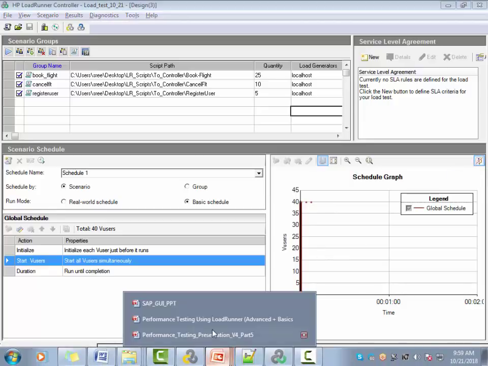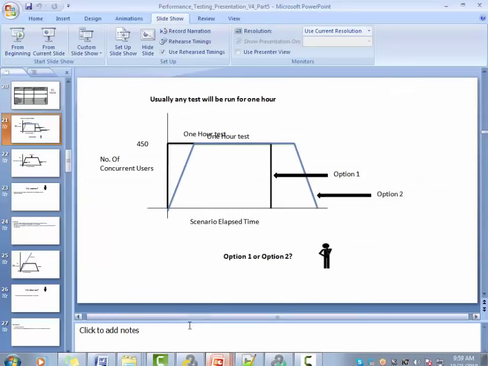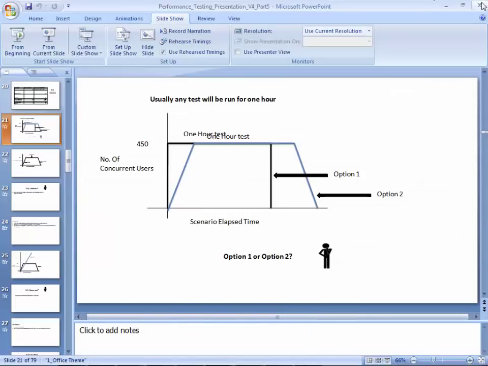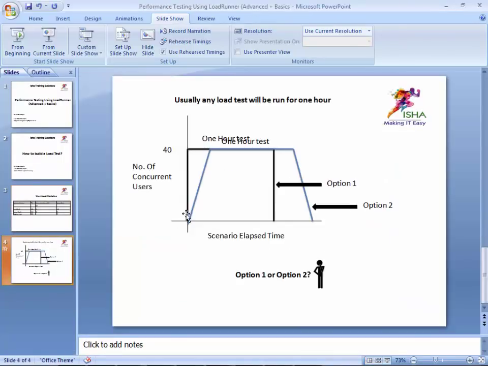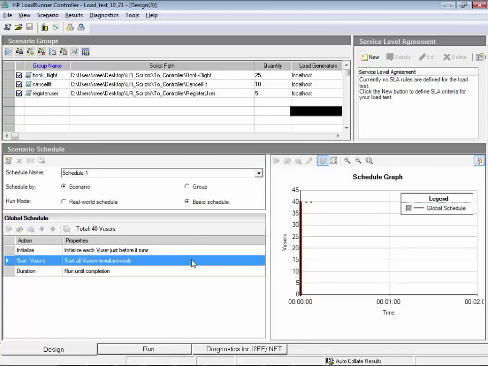So we have to define this ramp up, steady state and ramp down. We already discussed option 2 is the preferred one. So we have to define the ramp up, steady state and ramp down. So where do we do it, Kumar? It's just in the global schedule. It's right here, guys. It's not at all difficult.